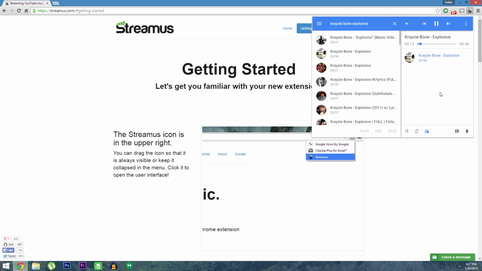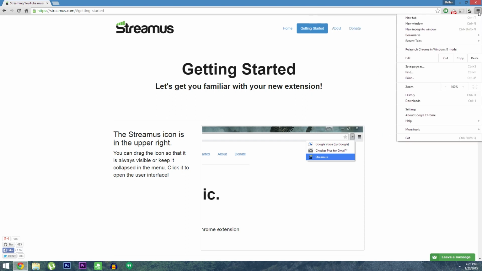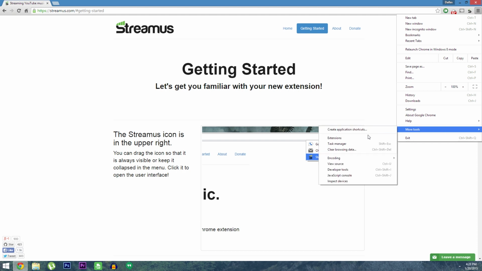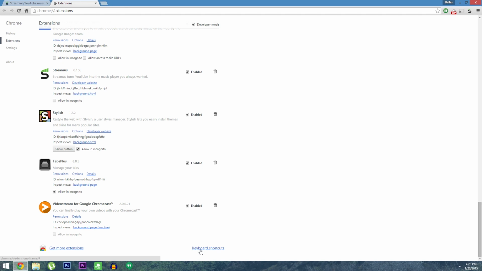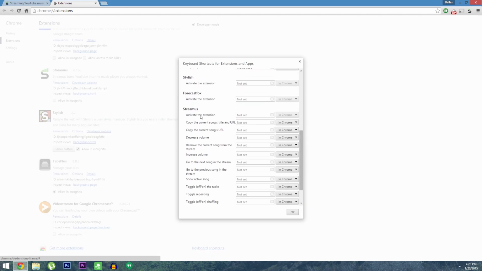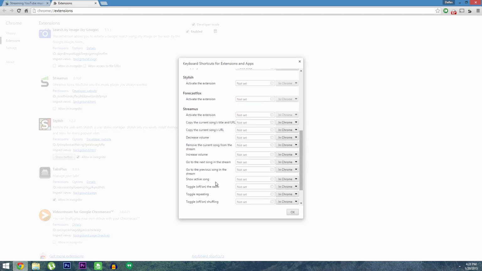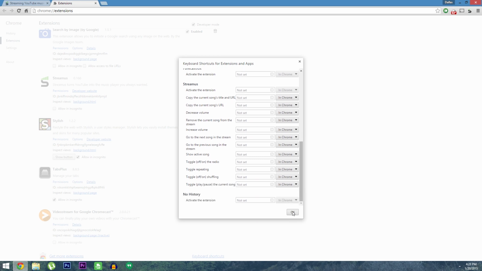Then there are even a couple of relatively hidden features you should know about. Head to your Chrome Extensions page, then scroll all the way down to the bottom. From here, click Keyboard Shortcuts, then scroll through until you find the Streamus entries. This interface lets you set up custom keyboard shortcuts for any Streamus function, so you can even control playback with the media buttons on your keyboard.